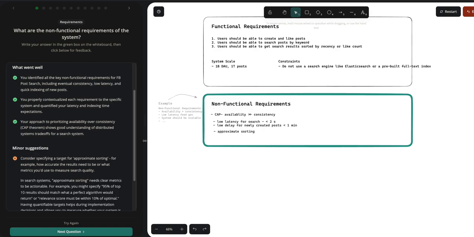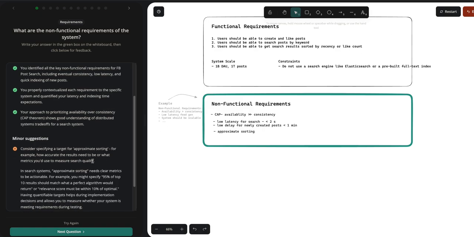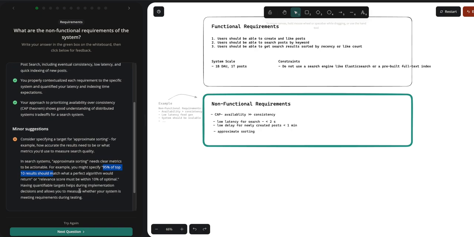Okay, that's a good idea. In search systems, approximate sorting needs clear metrics to be actionable. For example, you might specify 95% of top 10 results should match what the perfect algorithm would return. That's a good metric to remember: 95% of top 10 results should match what the perfect algorithm would return, and relevance score must be within 10% of optimal. Having quantifiable targets helps during implementation decisions and allows you to measure whether your system is meeting requirements during testing.